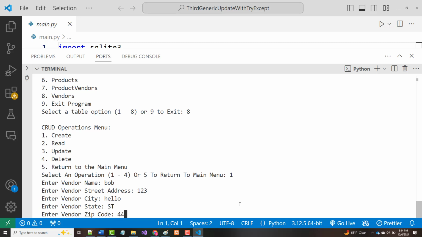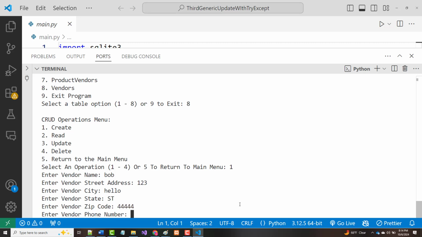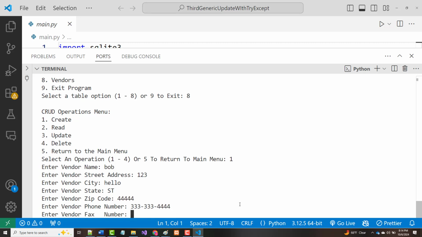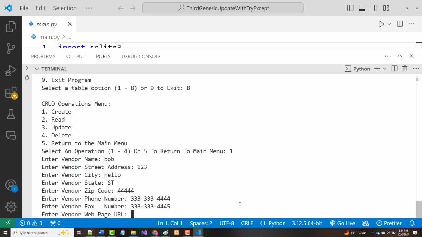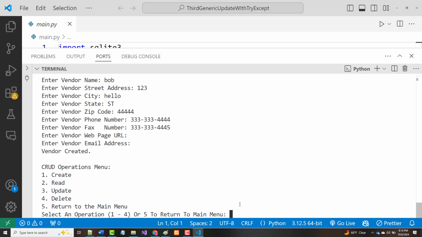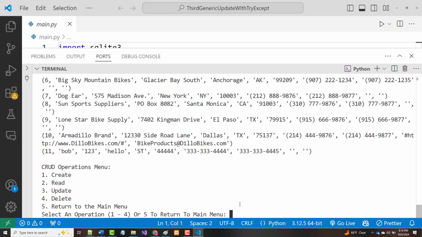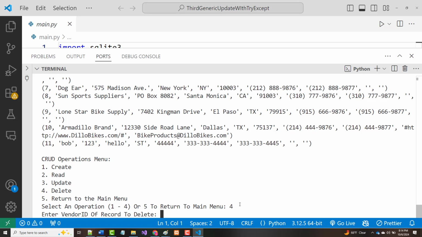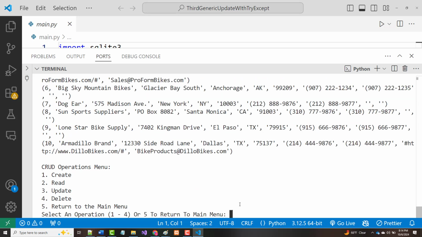This was set up as a string. Phone number, this was set up as a string. Fax, so was this. The URL and the address we should be able to leave blank. So again, it's probably just filling those with blanks. Let's do a 2 to look at it. Yeah, it did. Okay, that didn't do what I wanted it to do. All right, so let's remove that one, 4, and it'll be number 11. Okay, and we'll make sure it's gone, and it is.